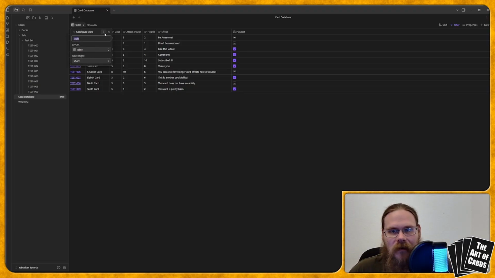And then if you click on the little 3 dots up here, it will allow you to duplicate the view. So I'll just go ahead and do that. And now we have table 2. I will call this one playtest. There we go. And you can see it changed to playtest. And if I then go back, we'll have the table, the playtest. I'll just go ahead and change this one to card database really quick. There we go. Perfect. So we have our card database, and then we have our playtest view.